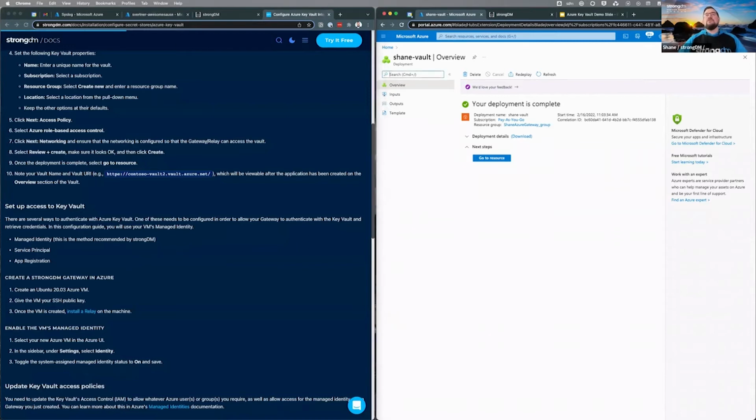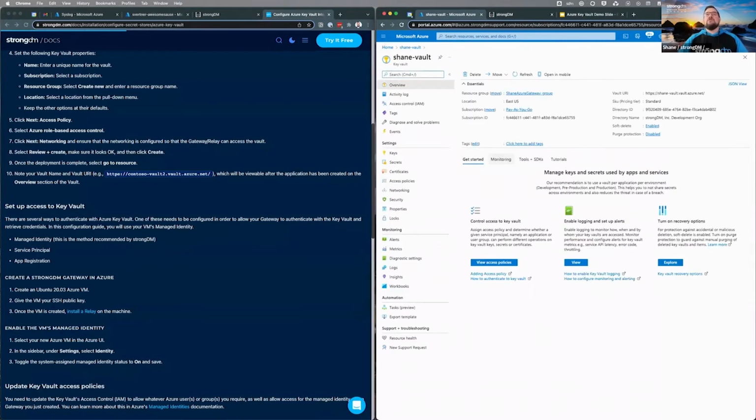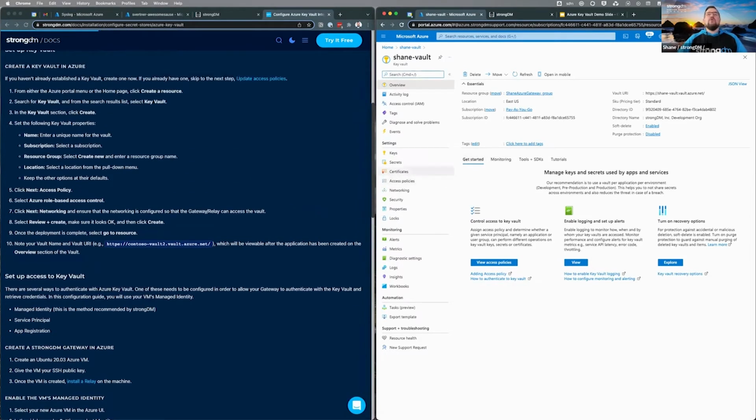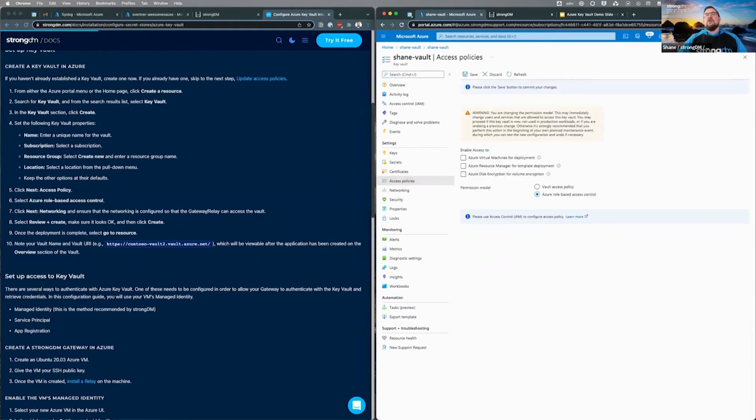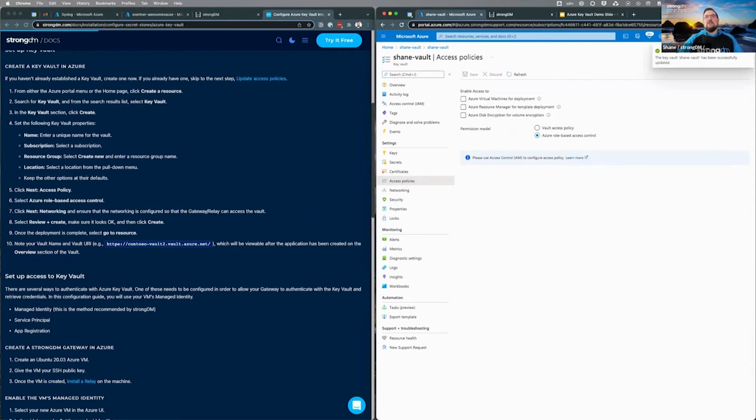All right, so it looks like our resource is ready to go. So let's go to it. All right, so first let's click on the access policies here. That is step 6. We're going to select Azure role-based access control. That will allow the virtual machine to be able to use it via that managed policy that we just set up on it. So that is set.